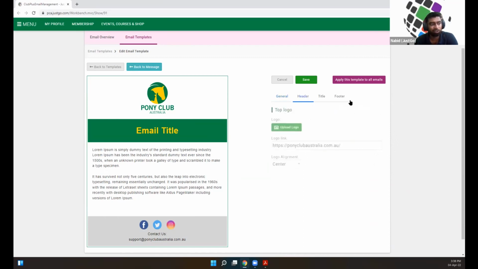Next up is the header. So this is essentially the email template wizard. So you can go step by step and fill them in as required. So that's the general. Next is the header.